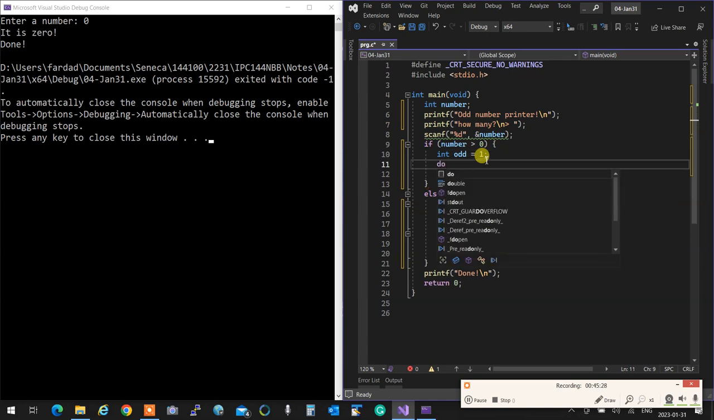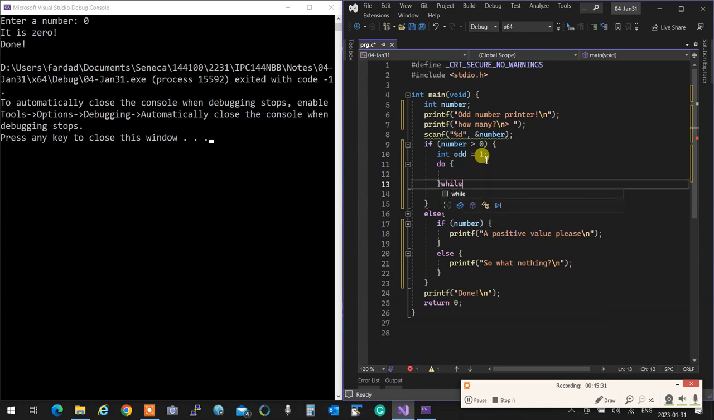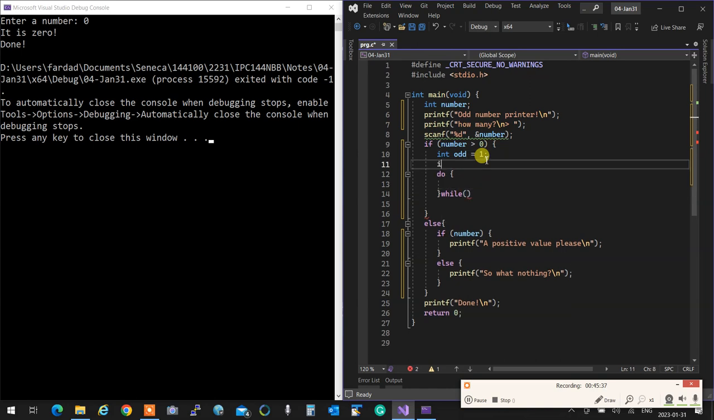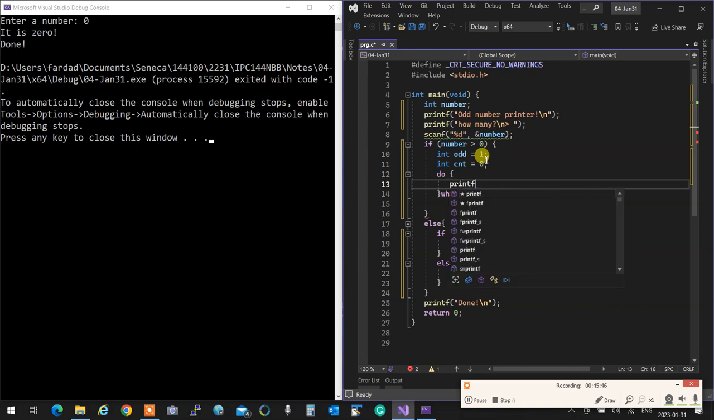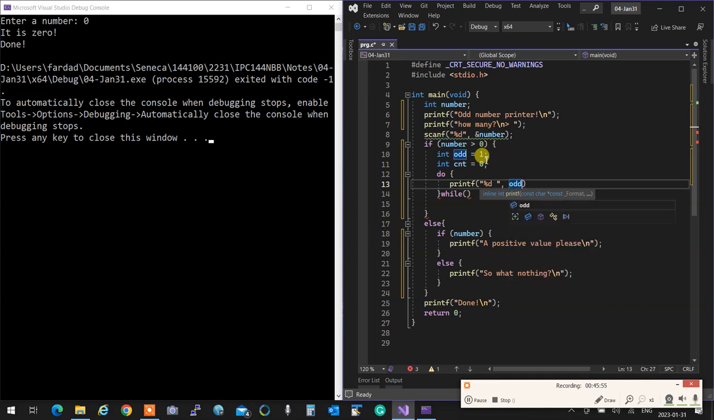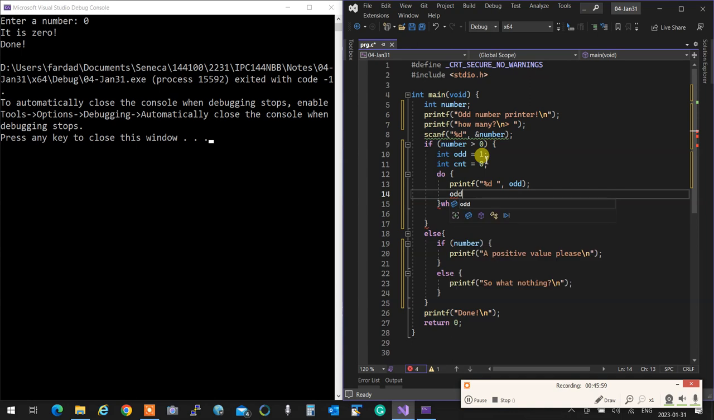Then I'm going to say do while, yeah, do while is good. Int counter is 0. And in here, I'm going to say printf percent %d and put a space. And in here, I'm going to say odd. And I'm going to say odd plus equal 2. And in here, I'm going to say while cnt is less than number, something like that.